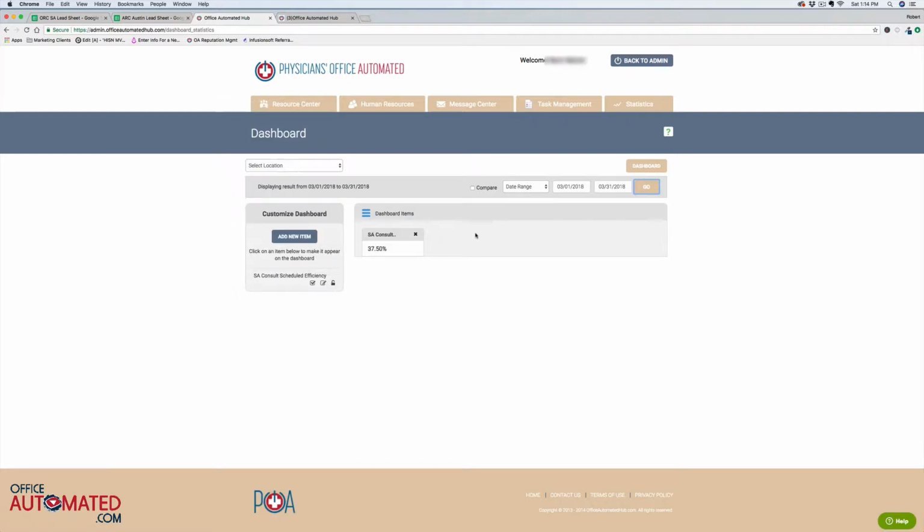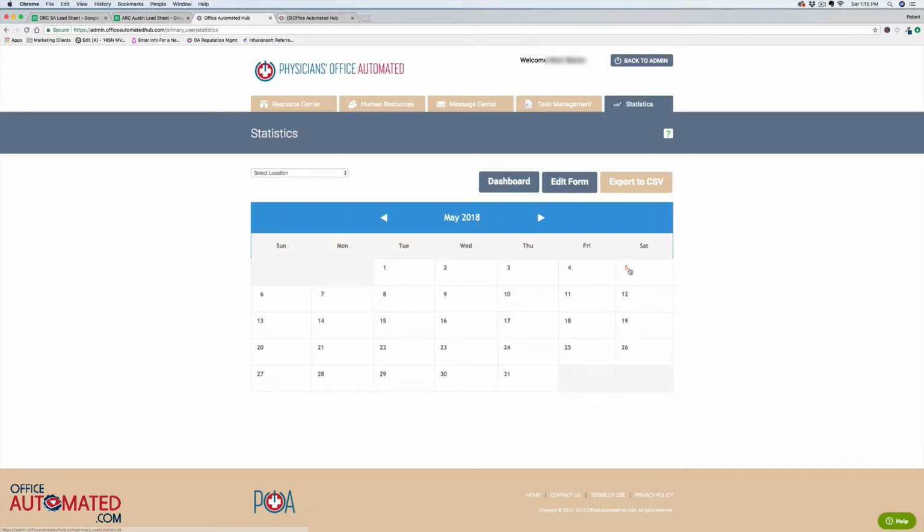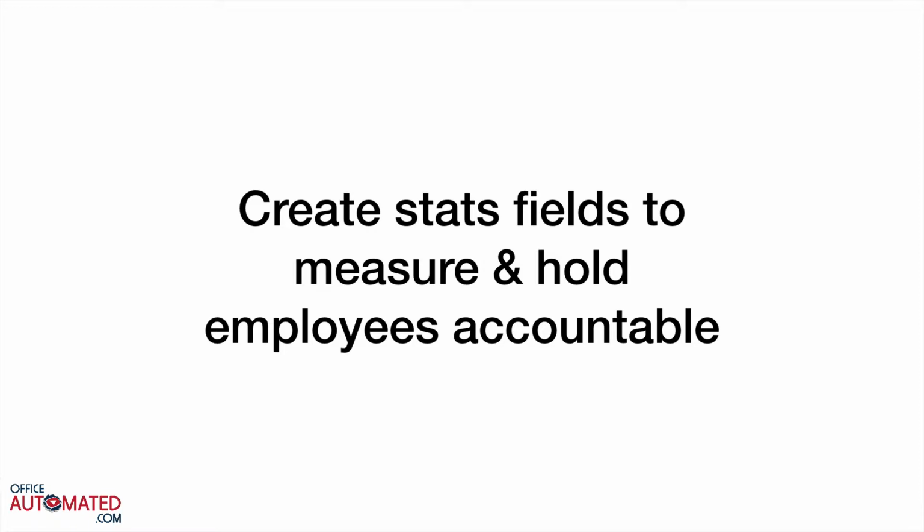And this is how you measure the consult efficiency of this particular staff member, because this staff member is assigned to this particular stat. And I could go on and on about how to do stats within our dashboard and collecting the data. This is more of a strategic example so that you understand that it can be done in accordance with create stat fields to measure and hold employees accountable.